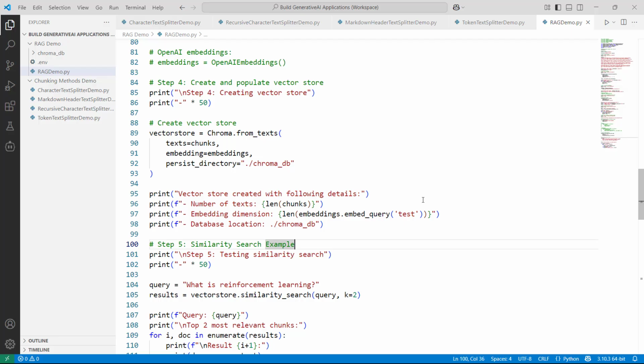So with this, I hope you understood what chunking is, what the different text chunking methods are, and the practical implementation too, right? So try implementing these different chunking methods when you are building any generative AI applications.